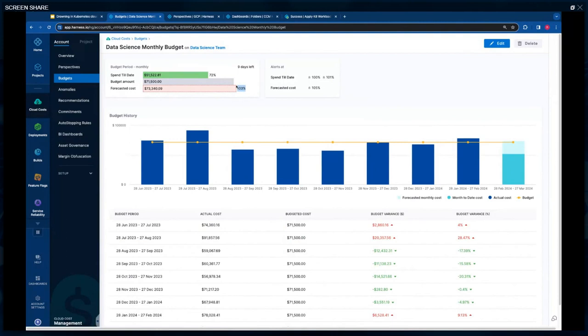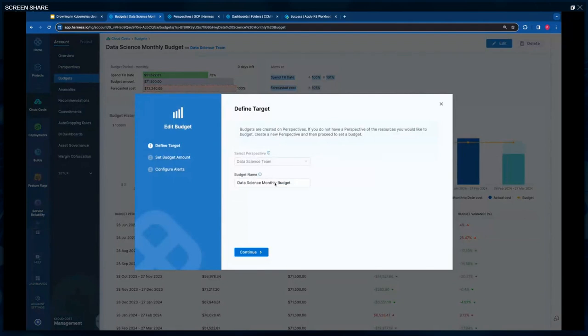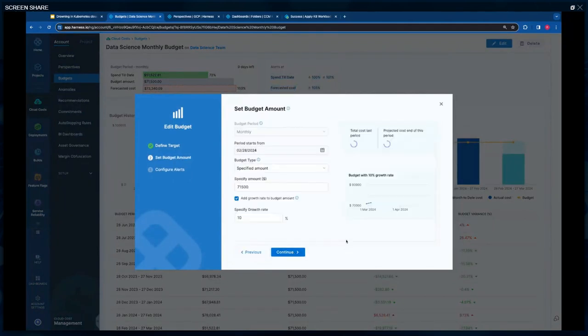Like I mentioned before, we've got our alerting available here, our visualization down the bottom. And if I was to go into edit mode here, you can see we've got a wizard experience where we can come through. Notice the budget period at the top here, which currently says monthly. That would be where you could select those other time periods that I mentioned before. We have different budget types. So this is a specified amount, what would be referred to as a fixed budget.